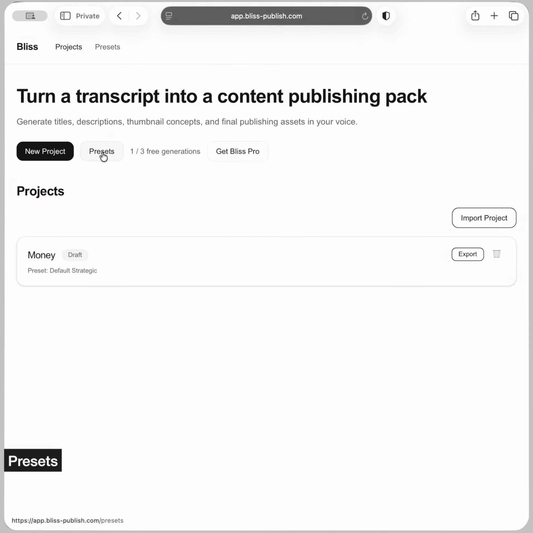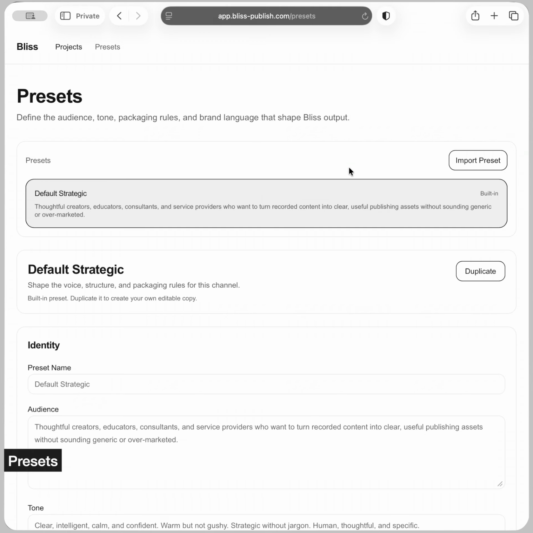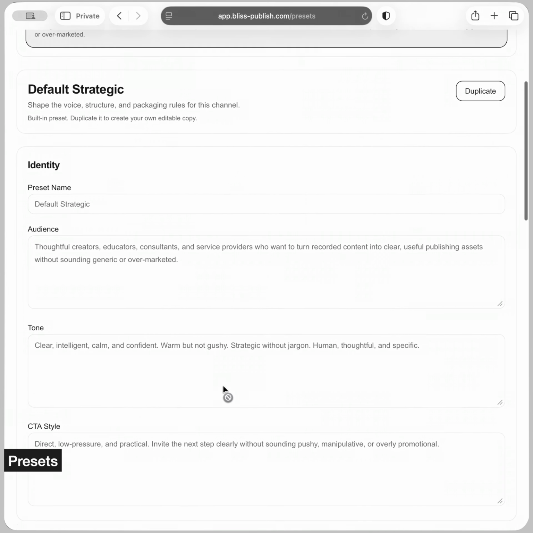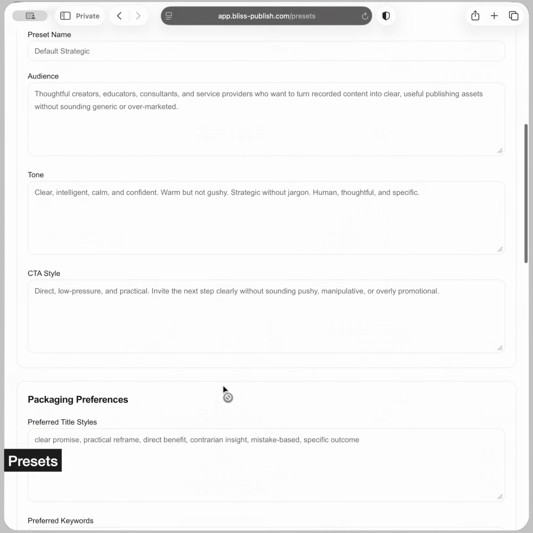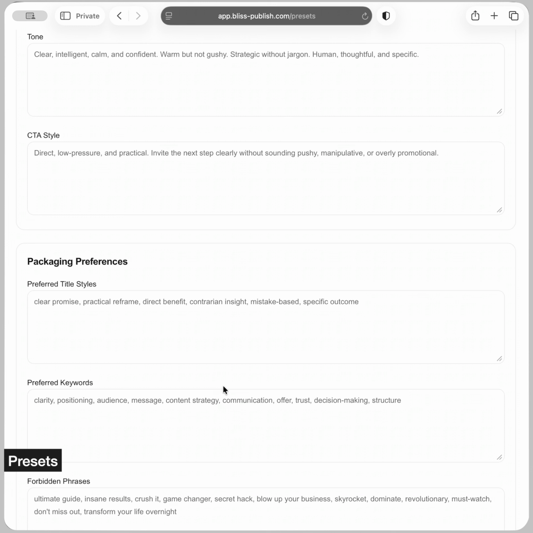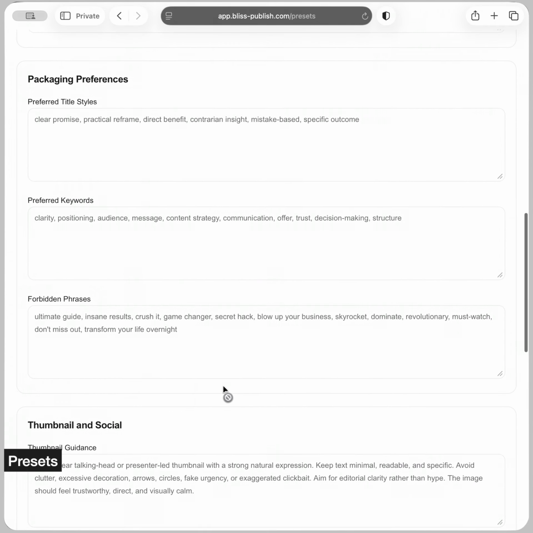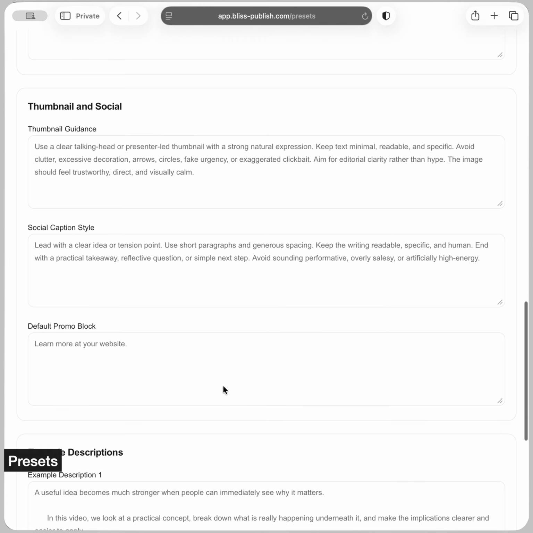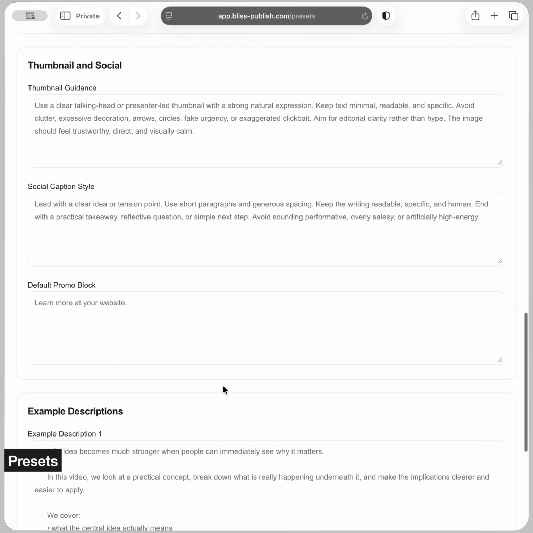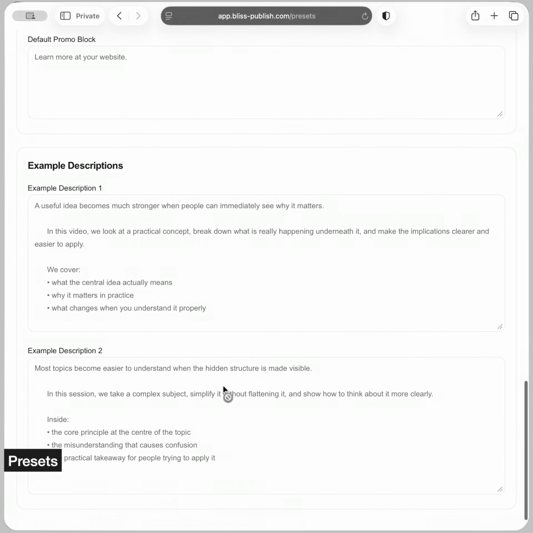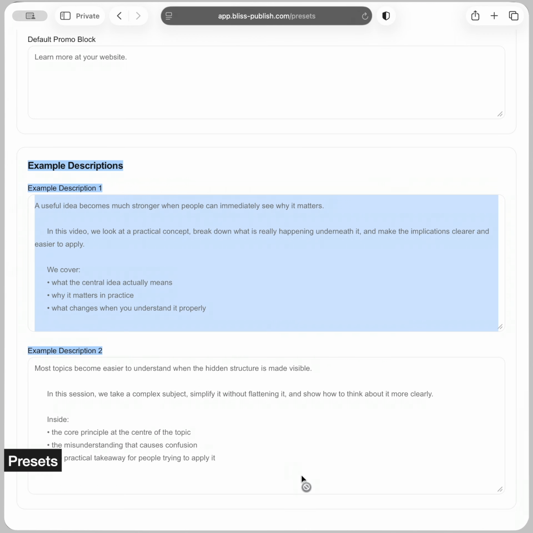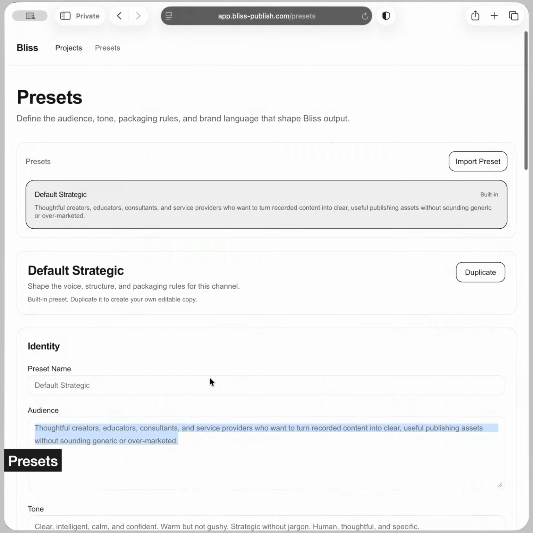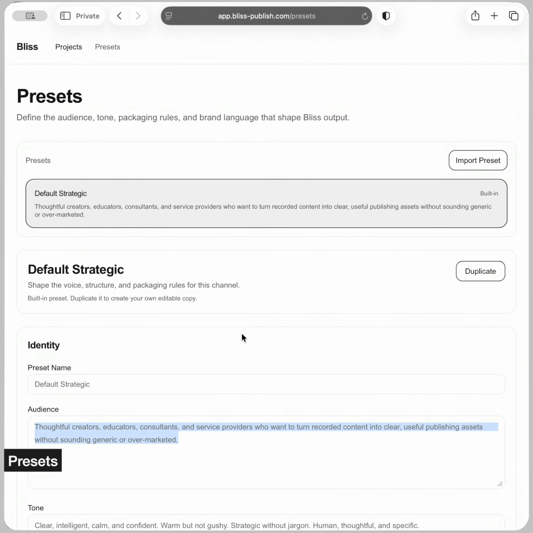Now, presets. This is where you set your brand voice, your tone, style, rules, the things you always say, the things you never say. You set it once and Bliss will apply it across every output automatically. Now, there's obviously quite a few sections to fill in here. So if you only do one thing, the most powerful thing you can do is add a couple of your own example descriptions, ones that you have written in the past that you would like Bliss to learn from. So if you do nothing else in the preset section, those are the fields to fill in.